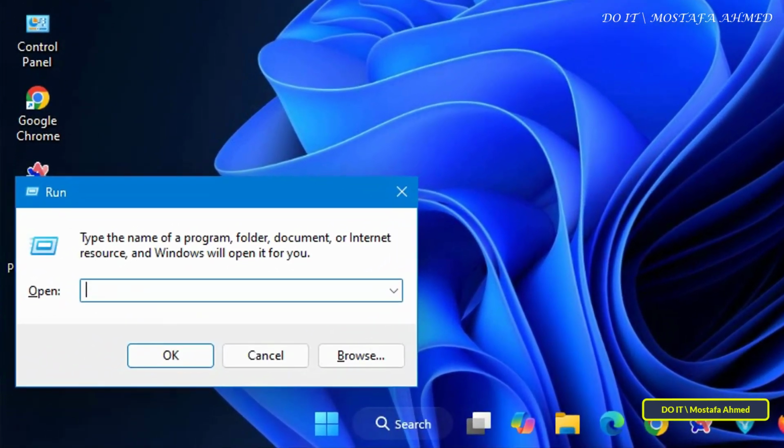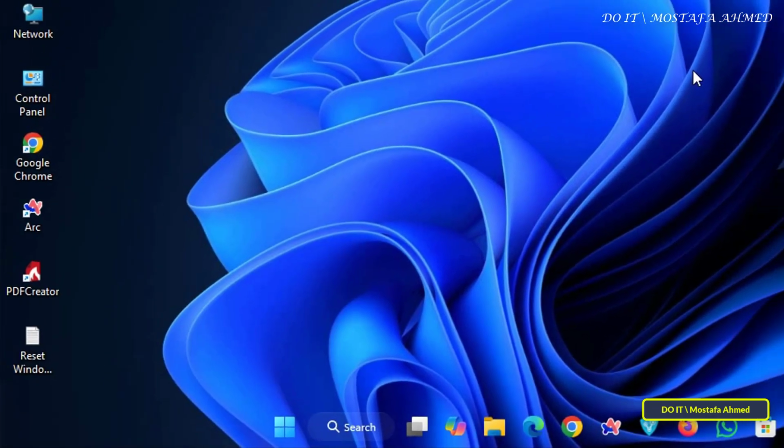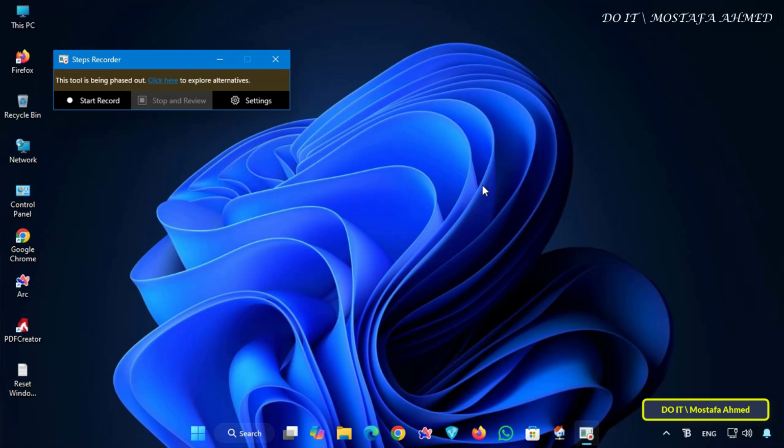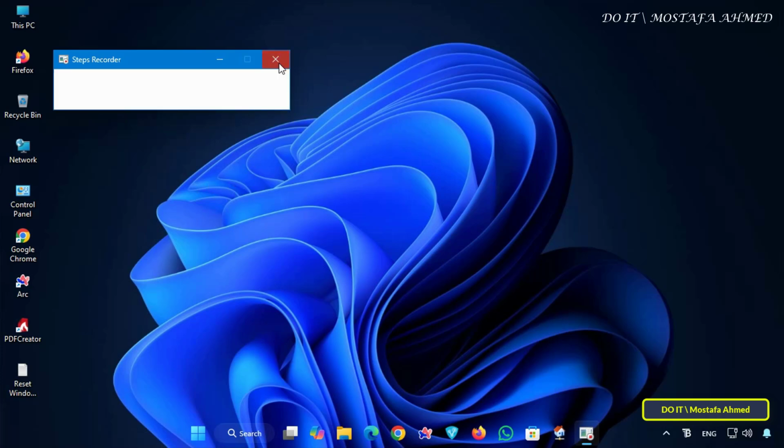The next command is psr, which opens the Problem Steps Recorder. Its importance lies in recording everything you do on the screen with step-by-step notes. If you need to explain the problem to technical support, this tool is ideal.